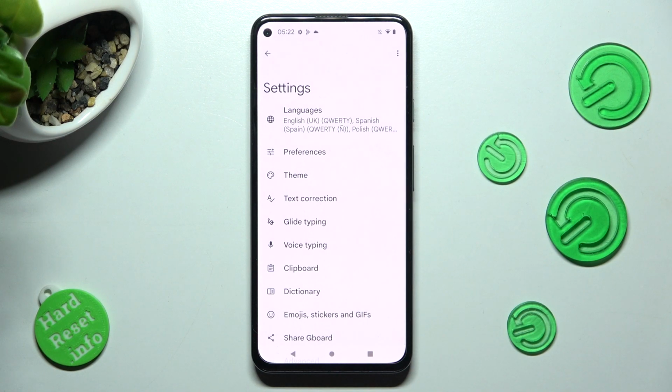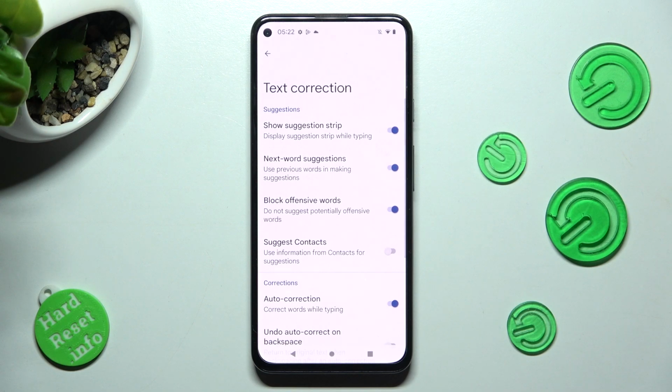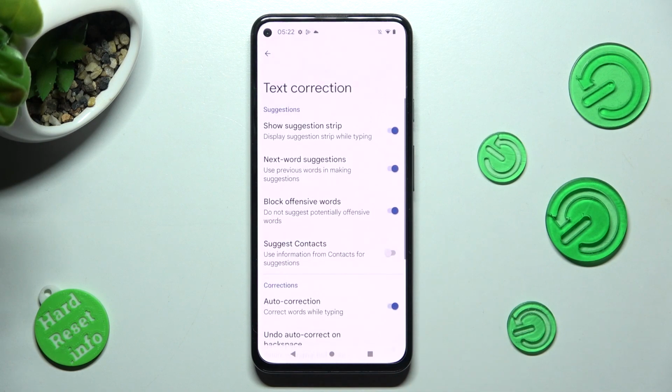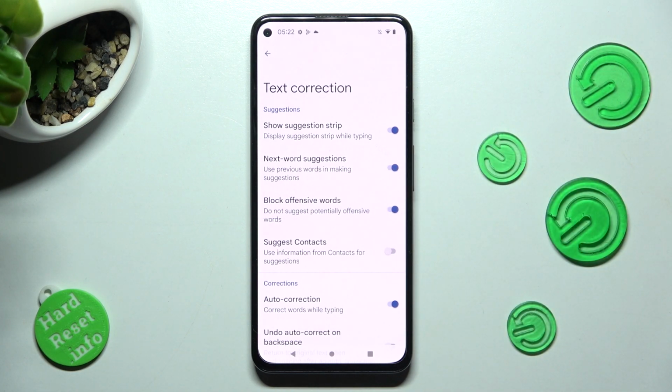After that, you need to choose Text Correction. And as you can see, all typing features are available over here. In order to switch on or off one of them, just click on the switcher next to the chosen one.